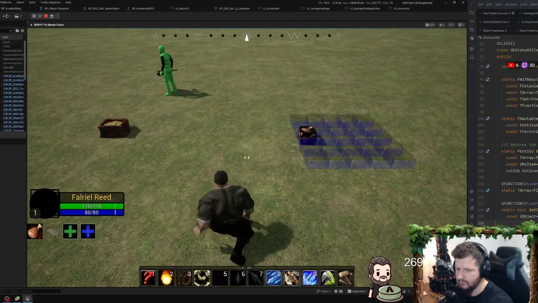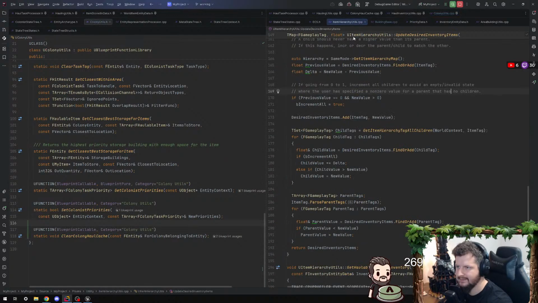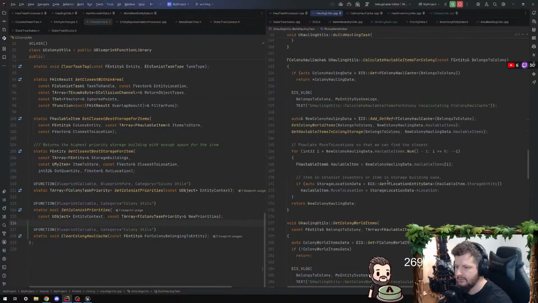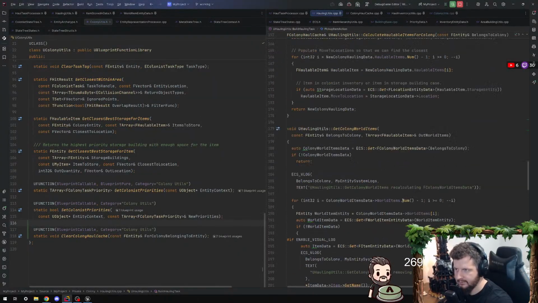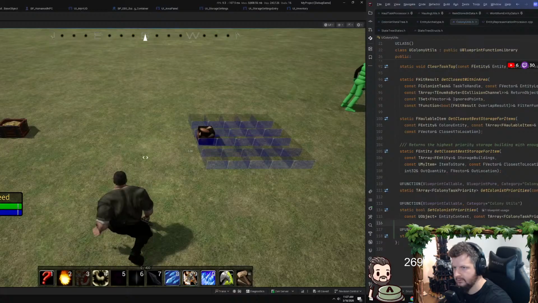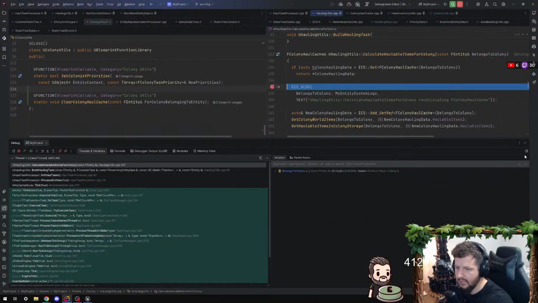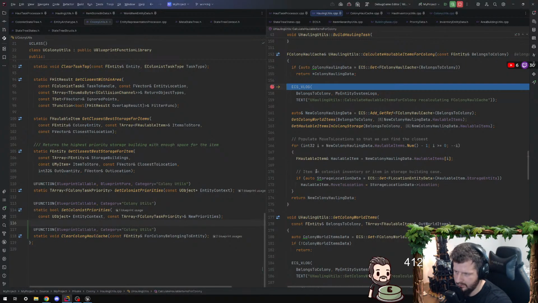Fuck, okay, that didn't work. Throw a breakpoint here. That's where we want to get to. Okay, we do get there.